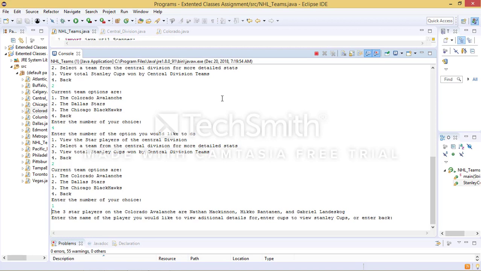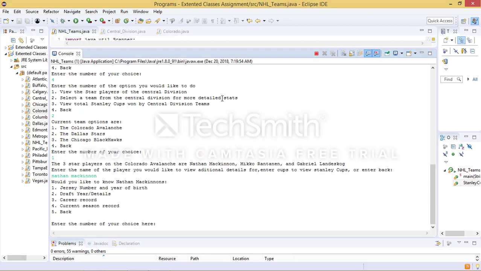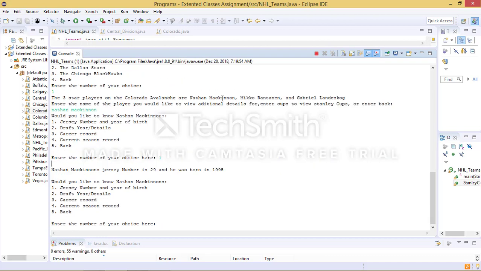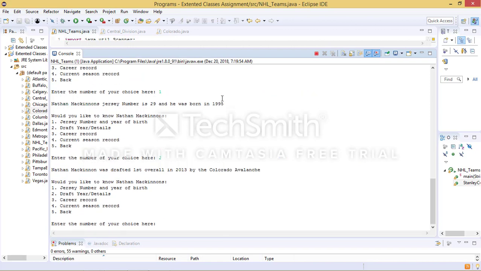So we can either enter the name of the player we would like, enter the cups to view the Stanley Cups we would like to see, or we can enter back. So we will only do one player just to show. So I will type in Nathan MacKinnon as it is stated above, and it shows what your options are for the player. So you can view their jersey number, you can view their draft year, and etc., and the rest of their details.